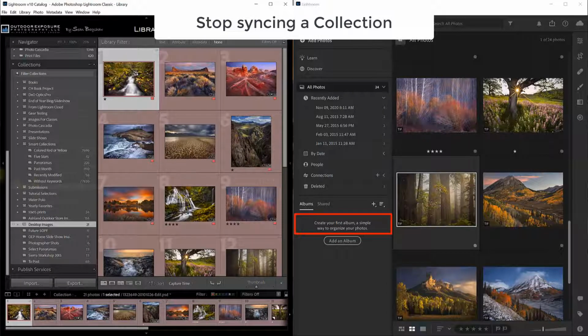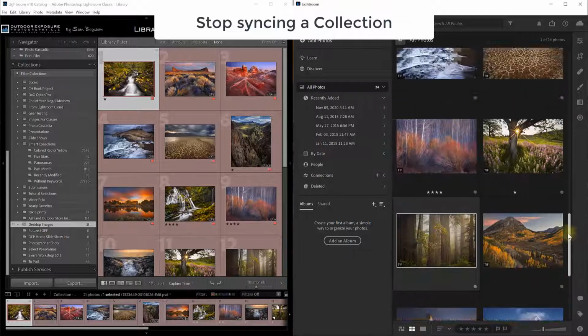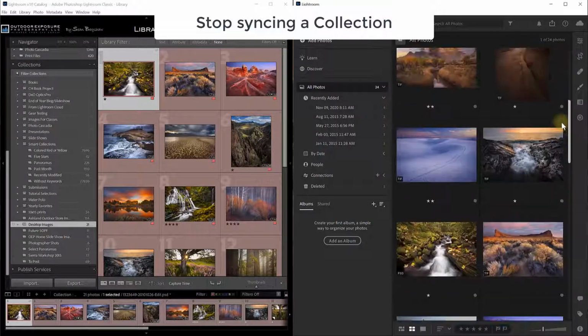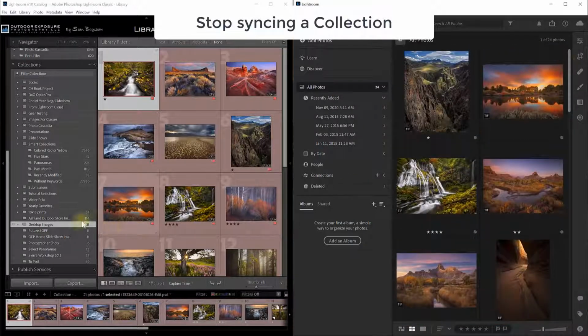So notice that now that I'm not syncing desktop images, the album desktop images has gone away. So the collection or album is gone. It's been removed from the cloud. However, all of the images in that collection still show the little synced icon, and they still show up here under all photos. So the images themselves haven't been removed from the cloud, just the collection.